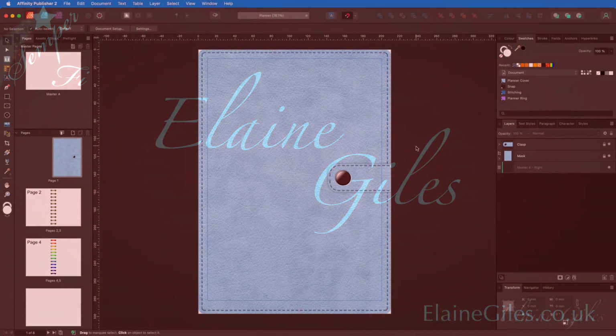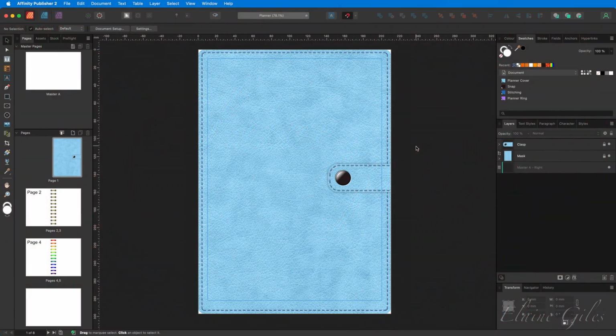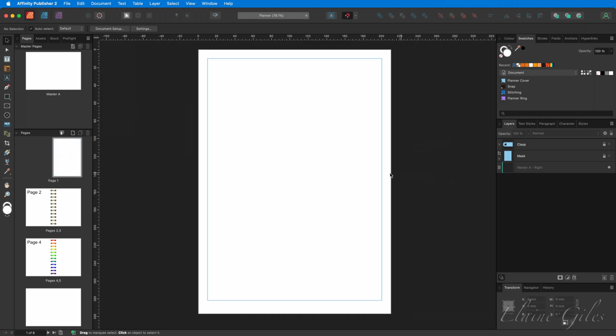I'm still using that same file as in recent videos, but this time we can hide the existing leather look cover. In effect, we're starting from scratch. So toggle off the visibility of those two layers. Next step, add a shape that we can format into our cover.